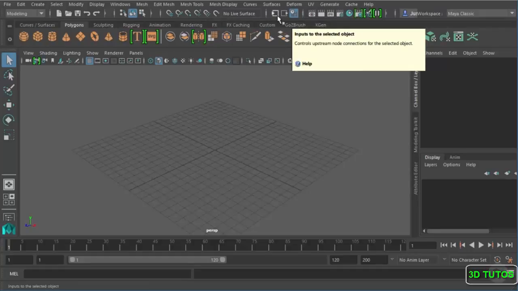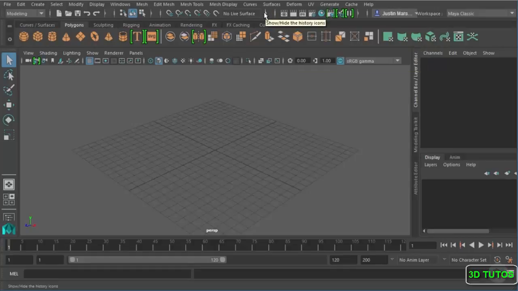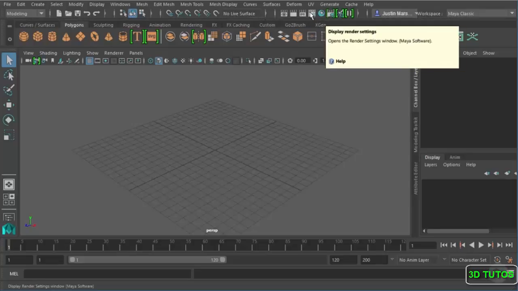So Maya is a node-based software. We have our objects and everything really defined by nodes that have upstream and downstream connections, and we can navigate those here. But let's turn that off for now. These little slates here define our render options. So we can do a render, we can go into render settings and so forth.